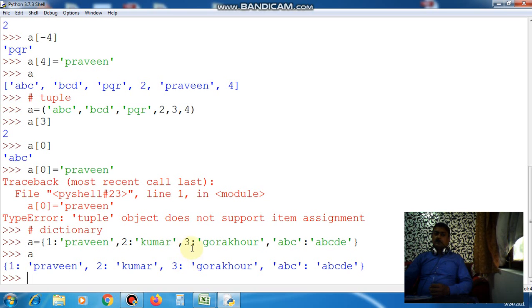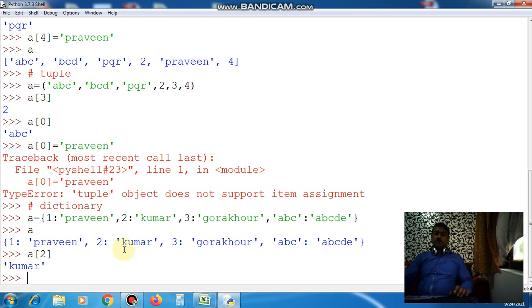Again this comma. This is the third value. This is key and this is value. Again this is the fourth value. This is key and this is value. For accessing this, the positional value is not fixed in this data type, so you will get the value only. Let's take an example. Its name is A, and I am writing 2. Then you can see Kumar only. Kumar is the value of this key.